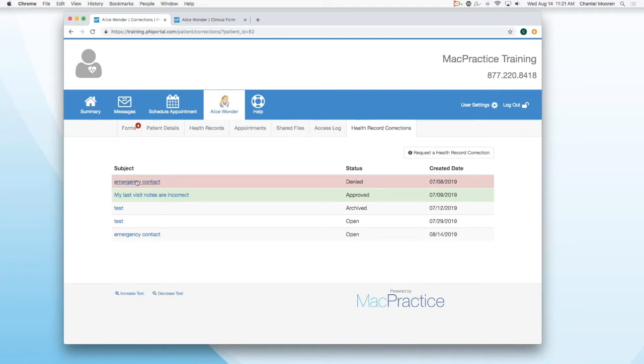So the first one you can see here is an emergency contact that was denied. This is not the one we just did. Just so you know, this one was done last month, and the office denied this for whatever reason. The office may have sent a message with that, denying it, saying we can't change that, that is what was done, etc. Otherwise, they do have approved: my last visit notes are incorrect, maybe something's mistyped, maybe something was entered as the wrong day. That one was approved and it looks like the office took care of that and corrected it.